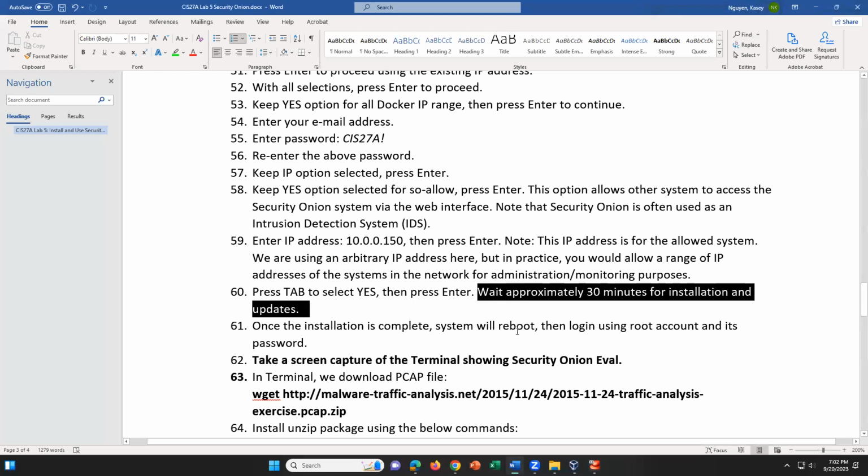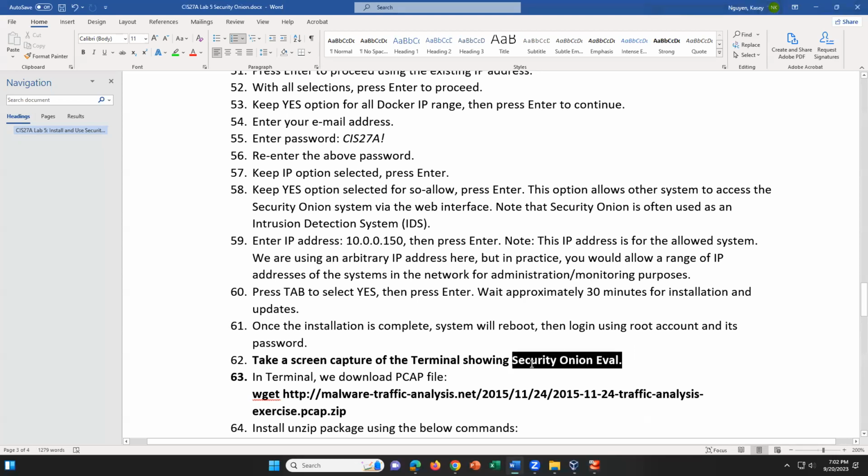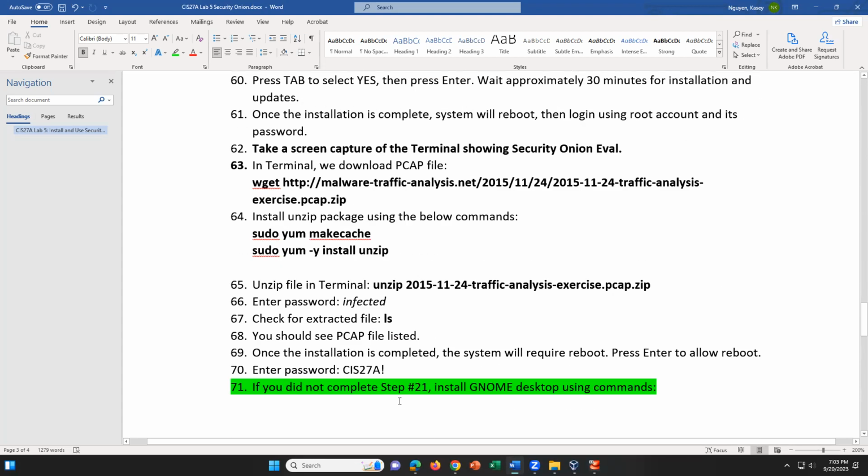So I said here that it's approximately 30 minutes, but it also depends on how much juice you give it, right? The resources that you have on it. So when we get to this part, once it's done, it's going to show you Security Onion Eval, screenshot that, so I know that you successfully accomplished that. And then we're going to now do the malware analysis, which is fast. Okay.